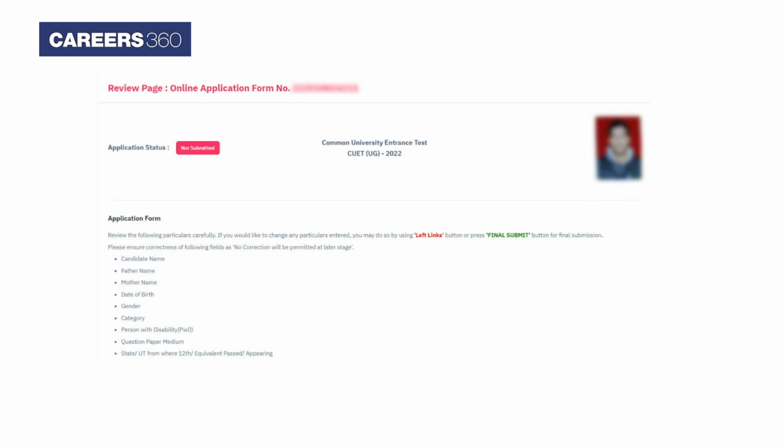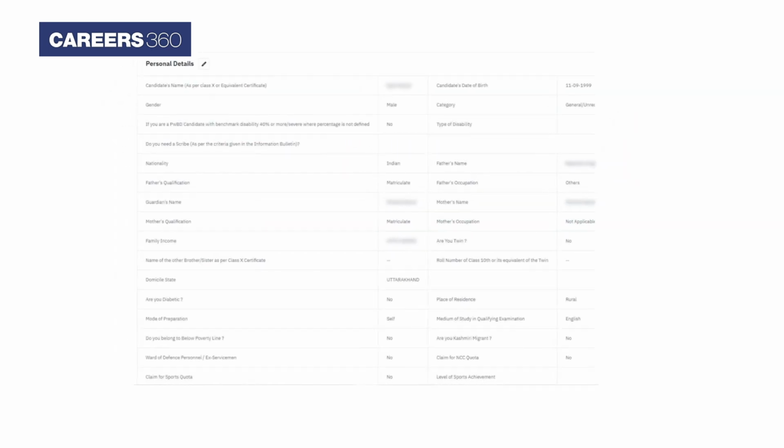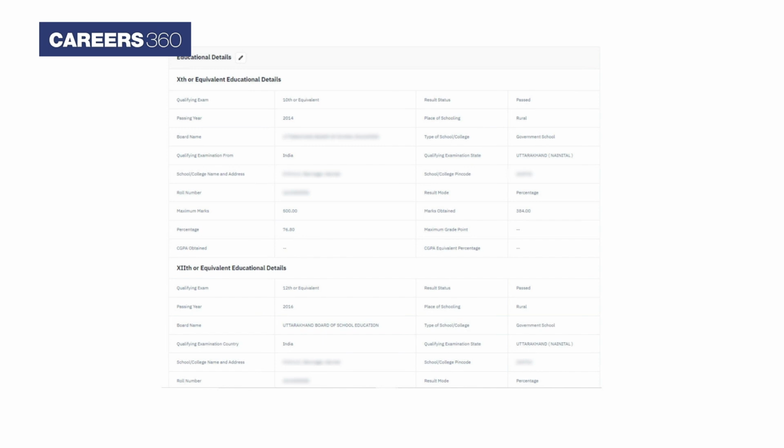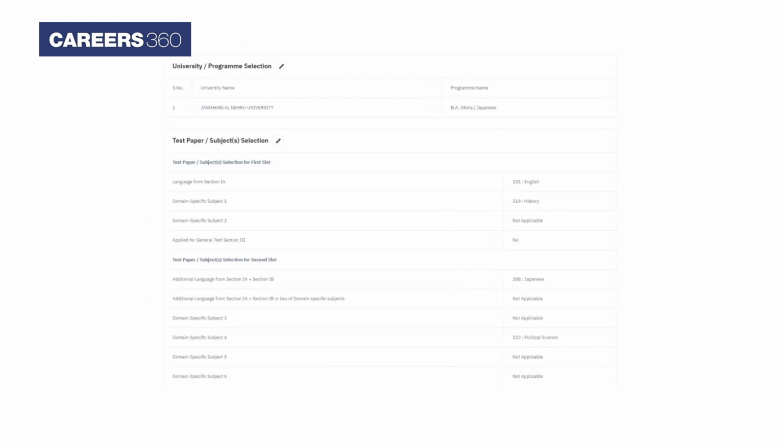Review the duly filled application form. Check all the details you have mentioned in the application form before proceeding to the payment section.